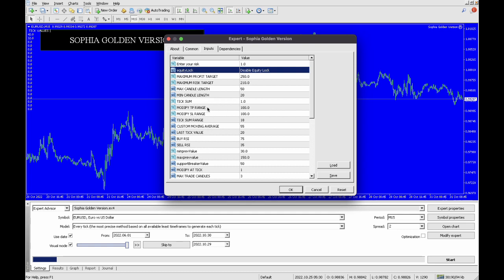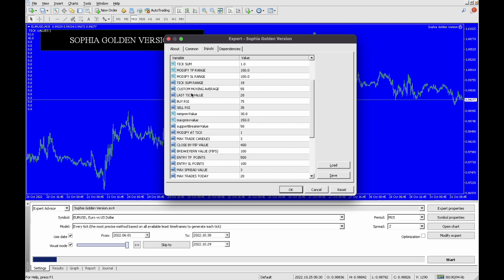These are values that will be modifying your stop loss and take profits depending on the length you want it to be modified at. All right, so we also have the tick sum range, custom moving average. This is a very good method here. It helps us optimize based on the moving average. I'm going to show you guys this via code maybe in the next few weeks from now.